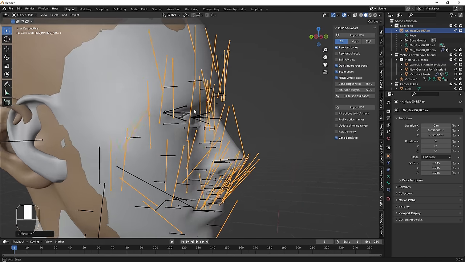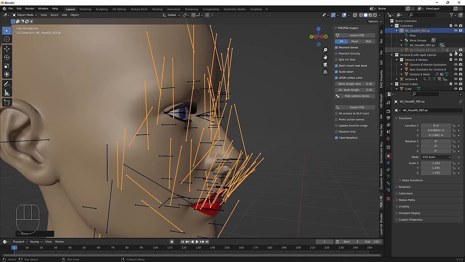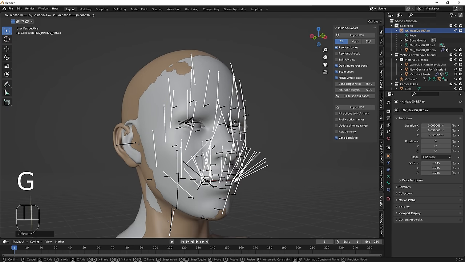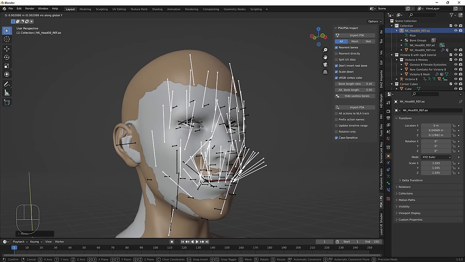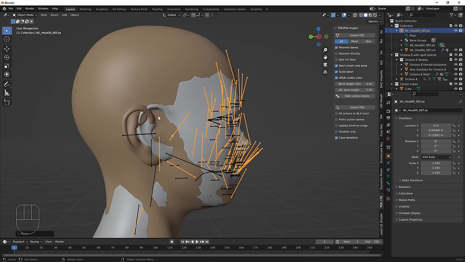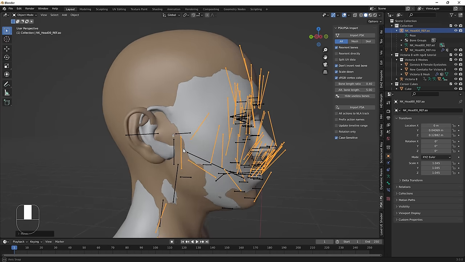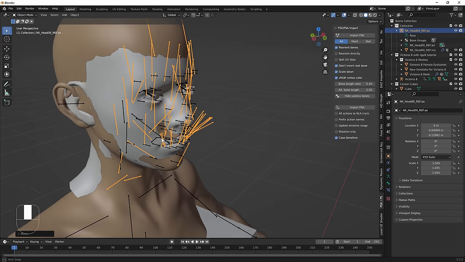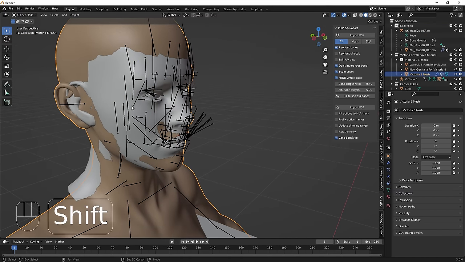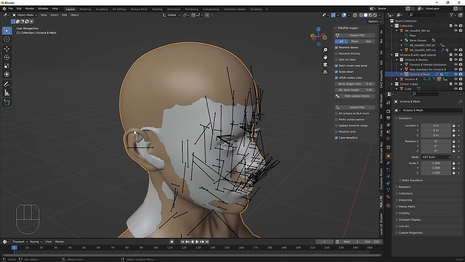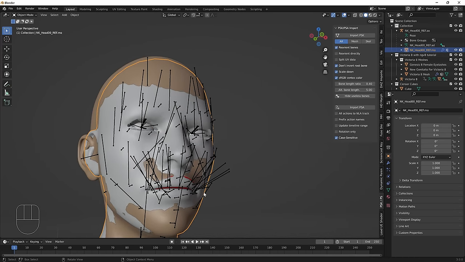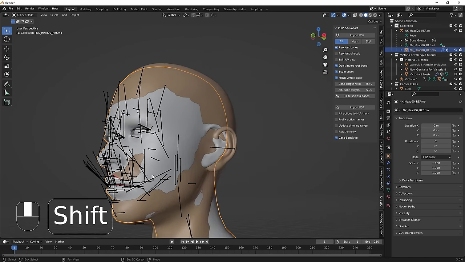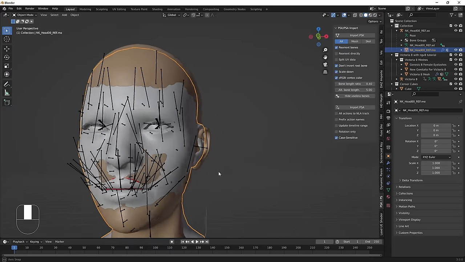So let me just check again. Maybe I'll move it a little bit backwards. So I'll go G, Y. Yeah, so that looks good. Correct. So don't worry about the ears. If you can get the ears, that's great. If you even had morphs on the diffeomorphic body, you could try to match it more closely, but honestly, it doesn't really matter so much. As long as the nose and the lips are roughly in the correct place, you're in a good position. You don't really need to care too much.